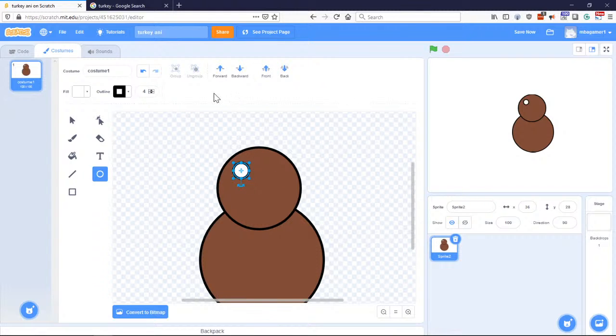hold on, where'd my copy paste go? Hold on, I have to get out of that. Okay, I guess you have to get out of drawing a circle to be able to do that. Now, if it unselects it, no problem, just click it again.